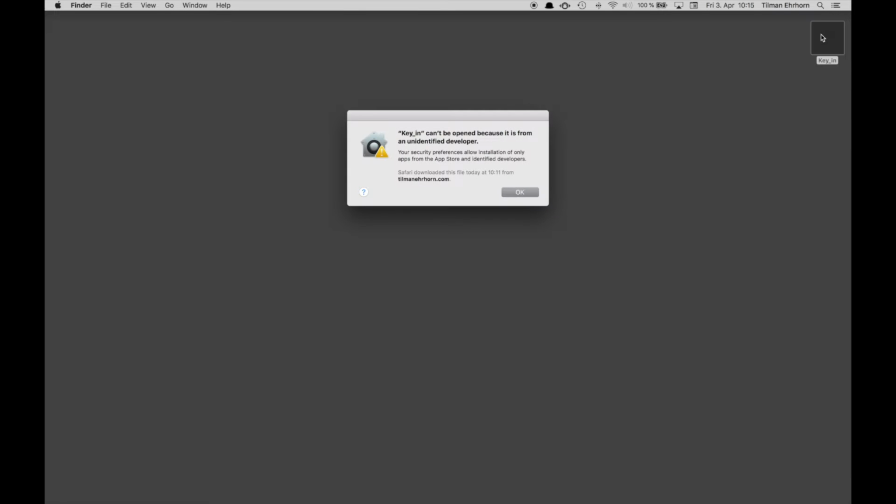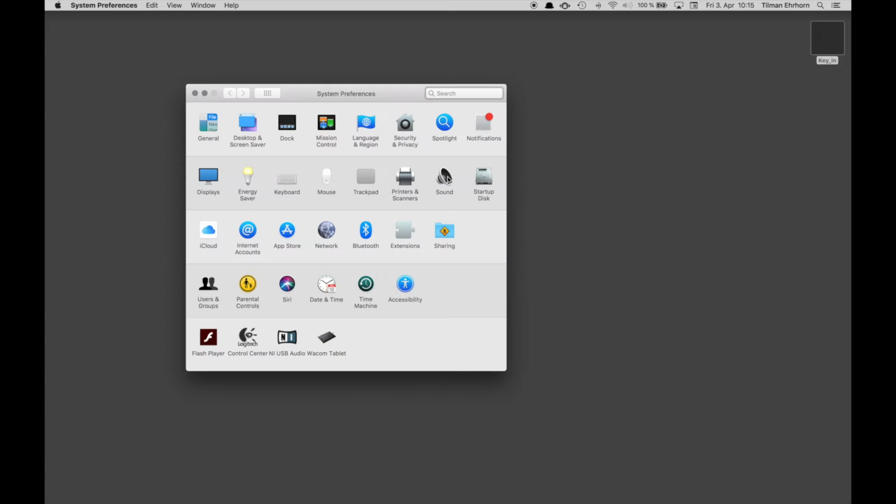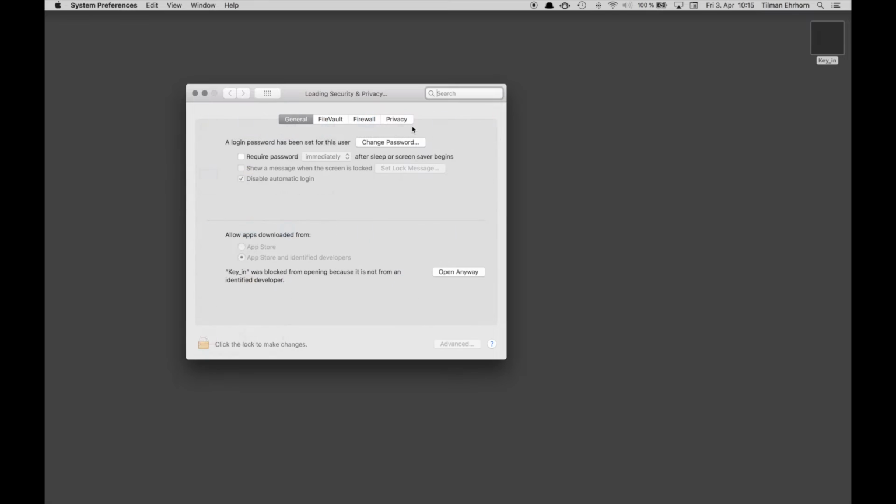This is a quick introduction to the Key-In app. In order to be able to open the app the first time, you may have to allow the opening or even the app download once in the security section of the system preferences after downloading.